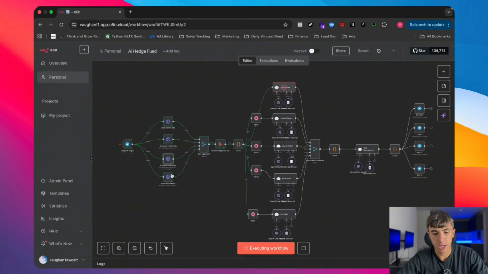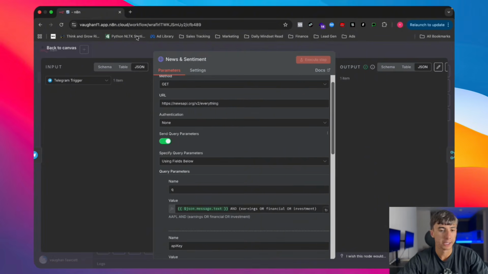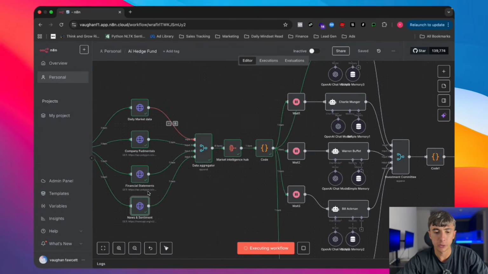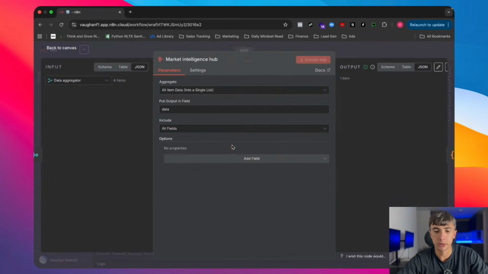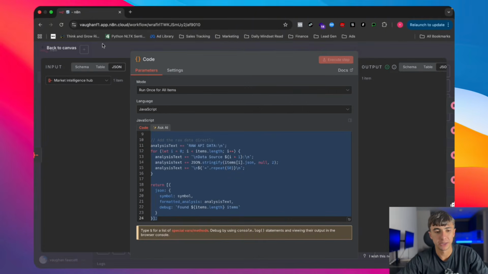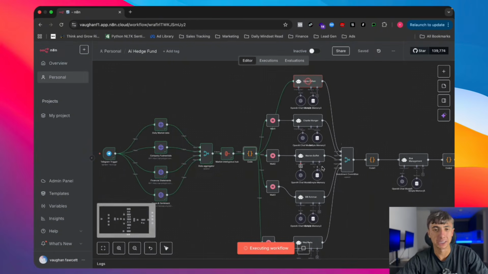Then there's one separate API, and this is just for news articles. It grabs any news articles from the last 24 hours. Again, this is a completely free API. I don't want you paying for any of these, except the OpenAI one. Then this node just merges these 4 pieces of data into one. This then runs through our market intelligence hub, which puts it into one data set. This little code node here formats the data so that these hedge fund manager agents, which we're going to go over now, can actually read this data.